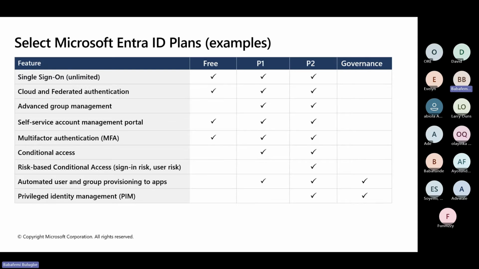So conditional access doesn't work with free. Risk-based access also, so you want to use sign-in risks. Say I created an account in Nigeria, based on the IP that I used in creating the account, and in the next 30 minutes, you notice that that account has been signed in from the US. And you know that it's not possible for someone to fly from Nigeria and get to the US within 30 minutes. So it's actually a risk-based conditional access.